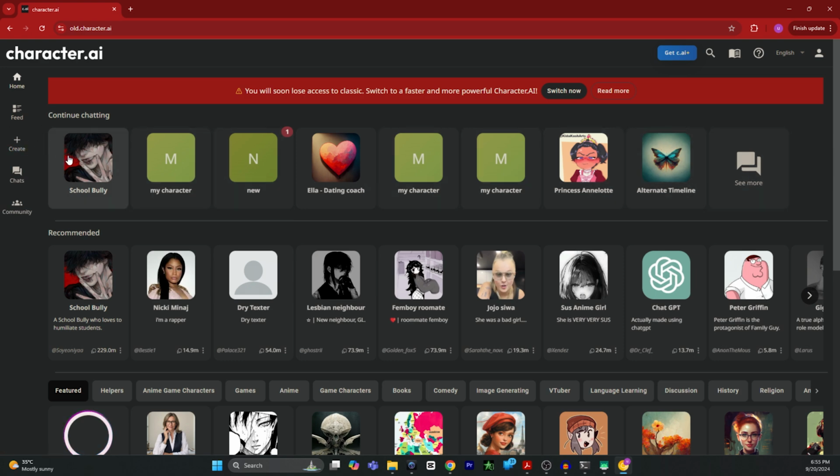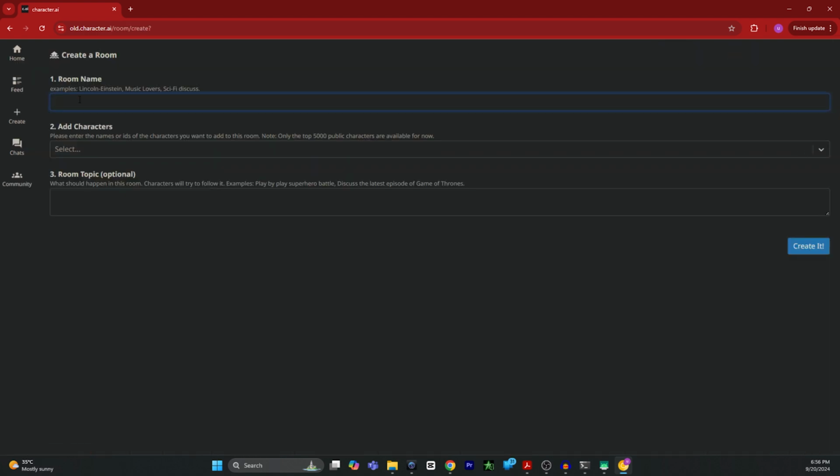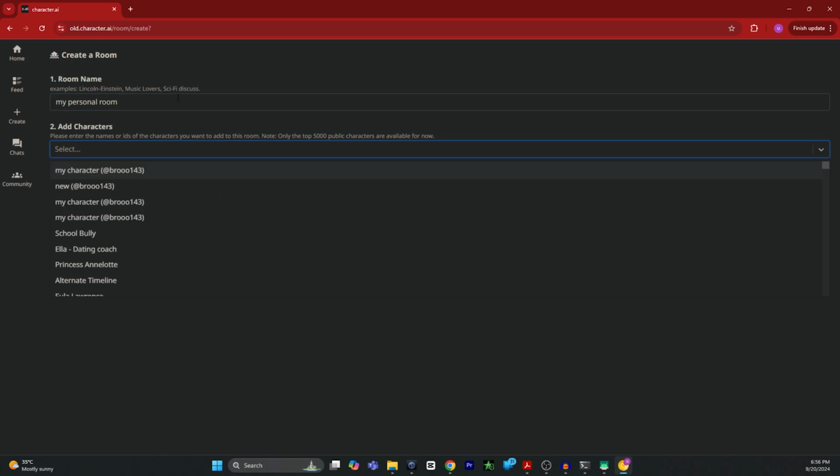Or, to add multiple characters in Character AI, you have to click on the create button. From here you have to select the option called create a room. Select this. For example, you can give the room any name, for example my personal room. After that you can add characters into your room. For example, I will add 3 of my characters.